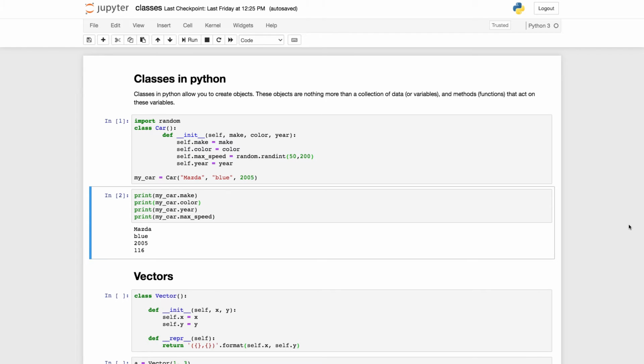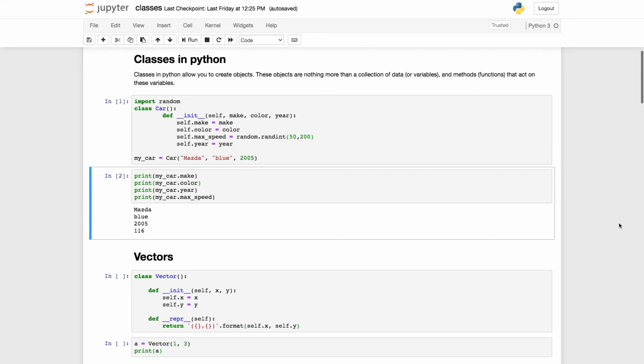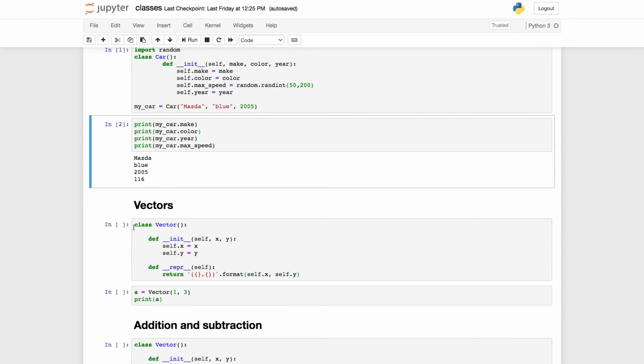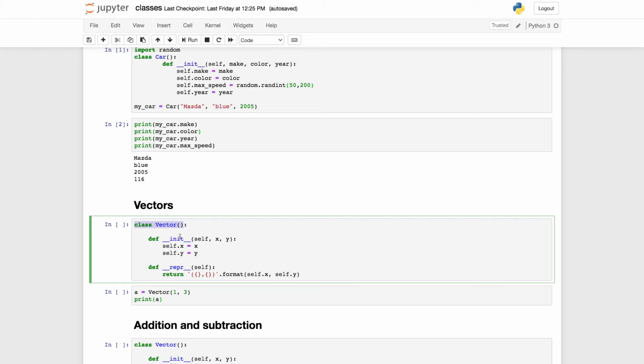Now, we're going to move to a more sophisticated example where we're going to show how to create a vector using a class. So here we are defining our class Vector. We have our init function that is telling Python that the x value of the vector is whatever we're passing for x, and the y value is whatever we're passing for y.